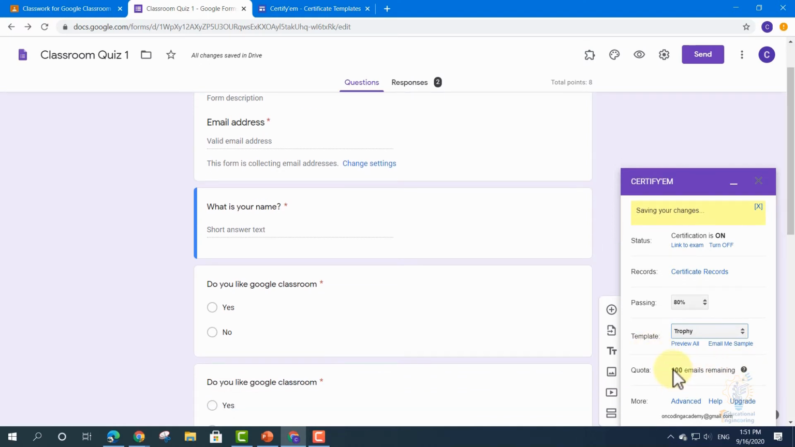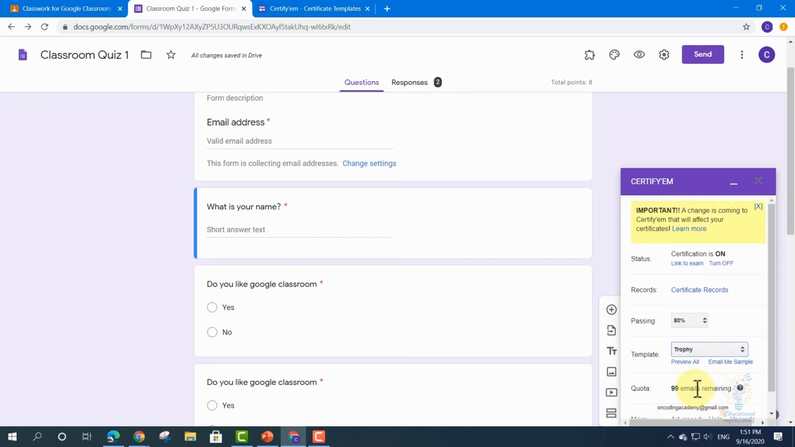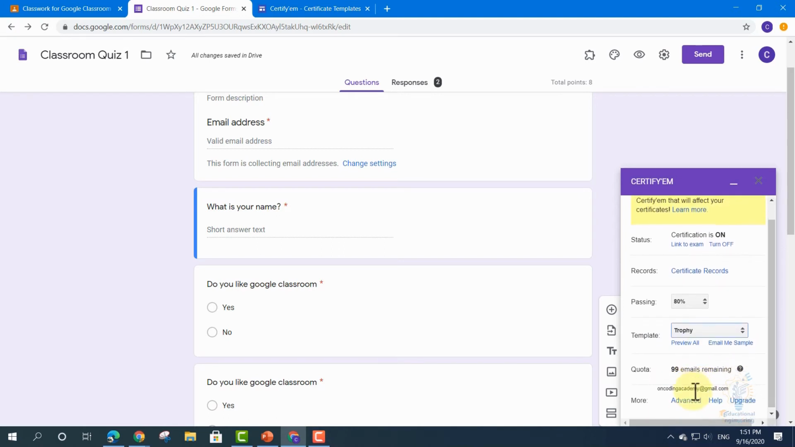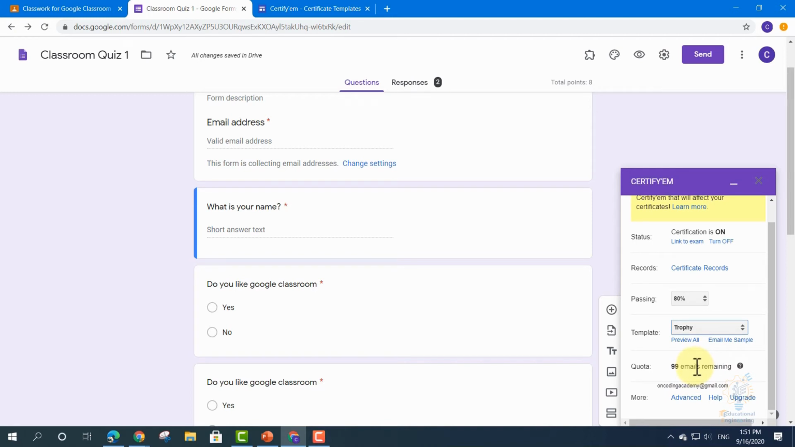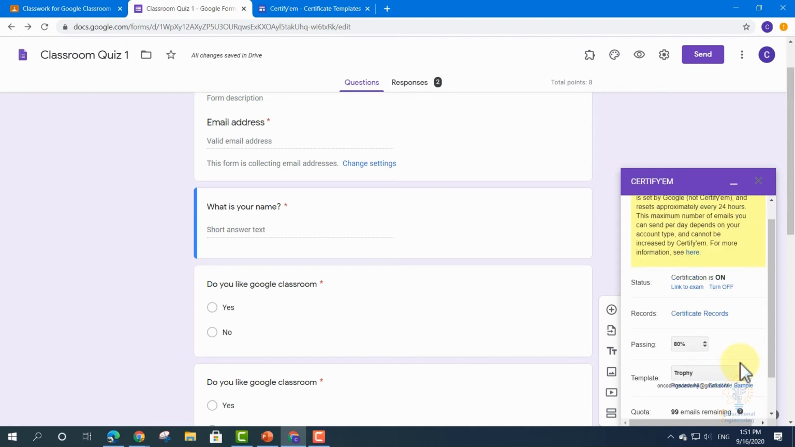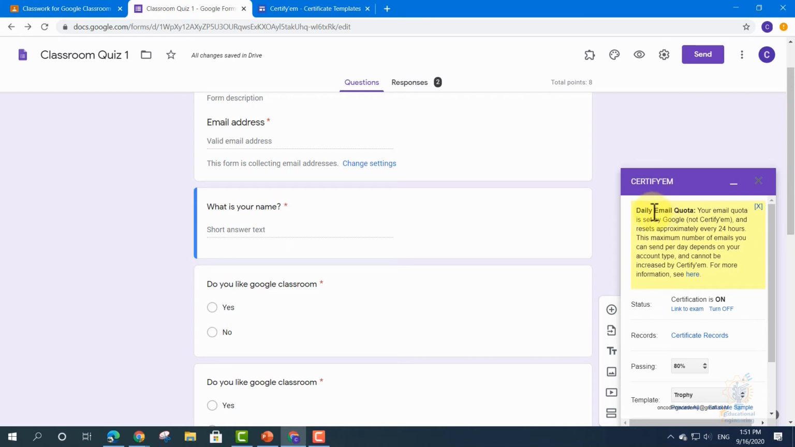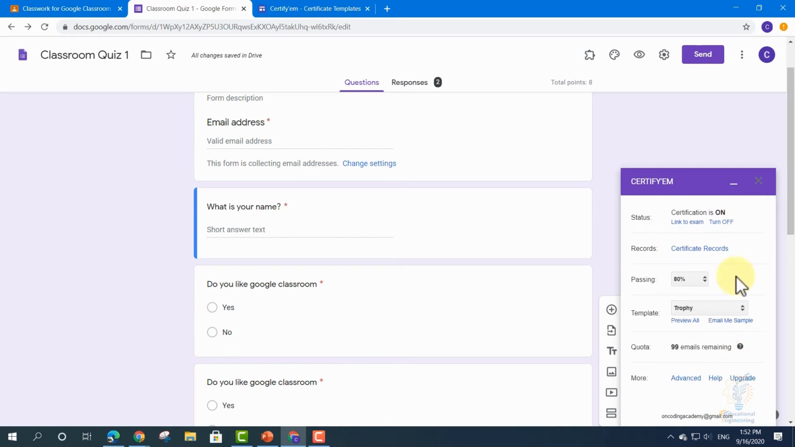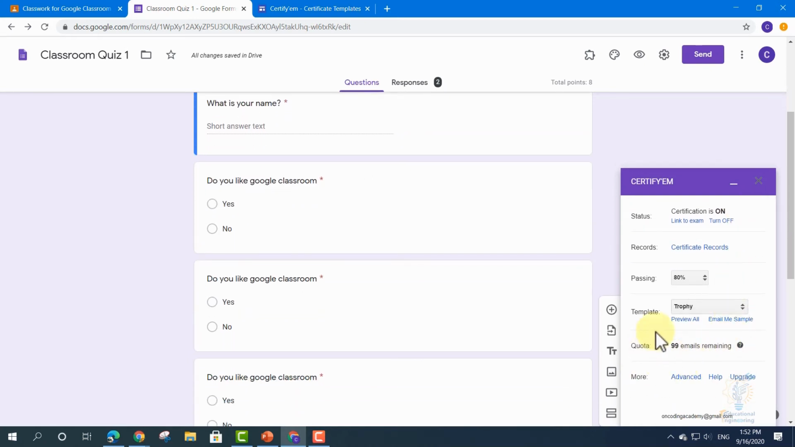Now you have like 100 emails remaining, which basically means that you have up to 100 emails that can be sent. And as you can see from here, daily email quota, your email quota is set by Google, not Certify Me, and resets approximately every 24 hours. This maximum number of emails you can send per day depends on your account type and cannot be increased by Certify Me. So you have 100 emails per day.